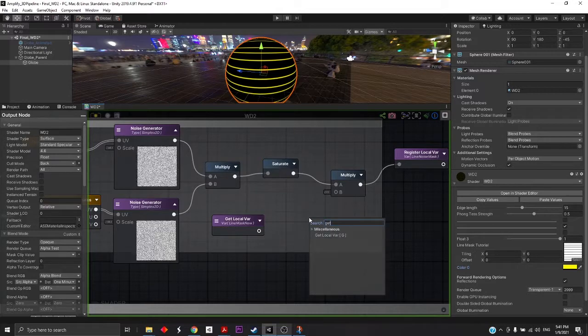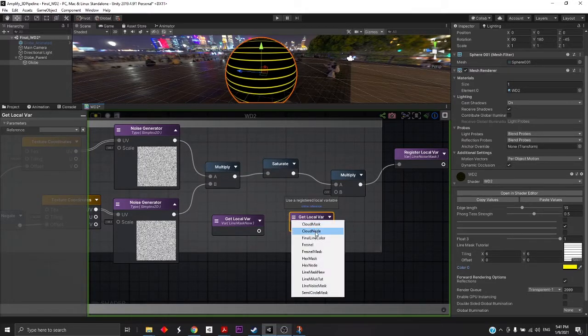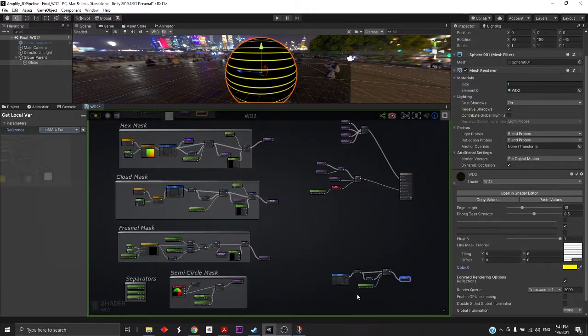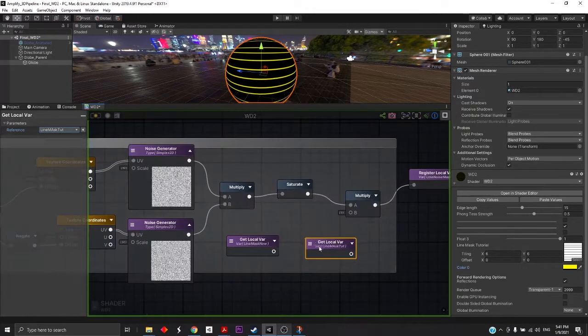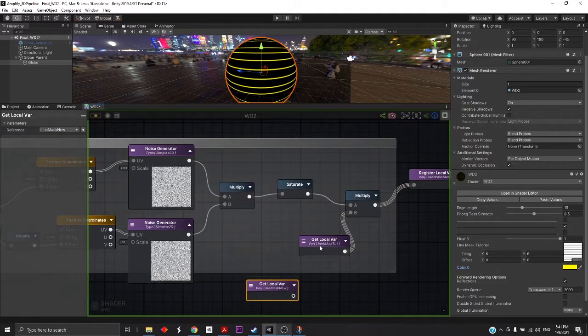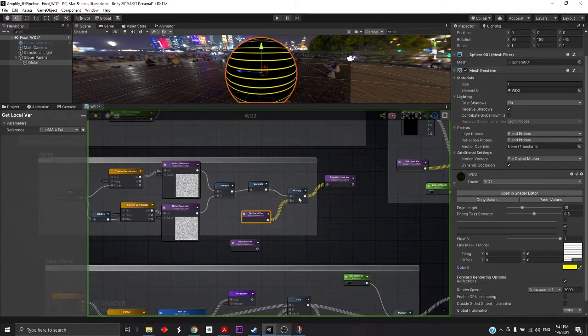I will just write get, and under the selection I will get an option of line mask tutorial which we created just now. And basically now I have called this whole mask over here with just one node. So it's pretty helpful. It makes the node graph less messy.